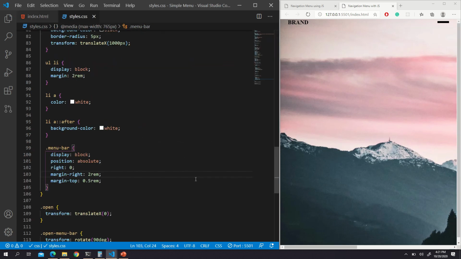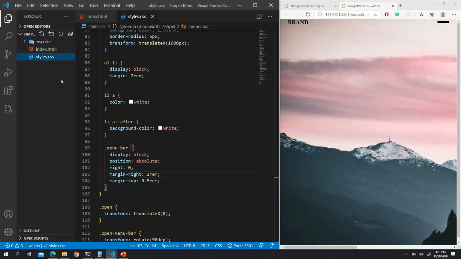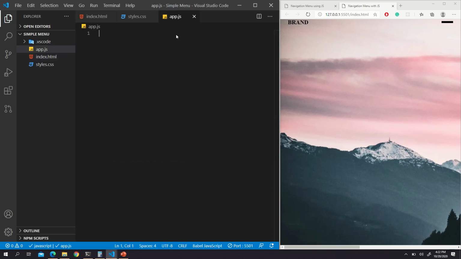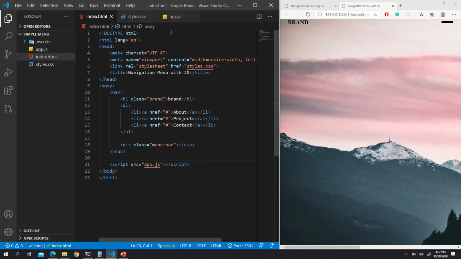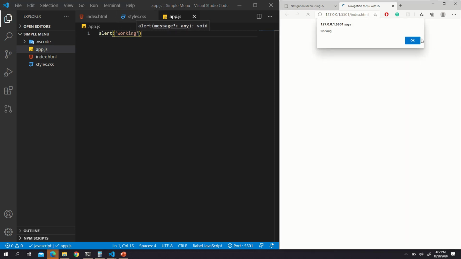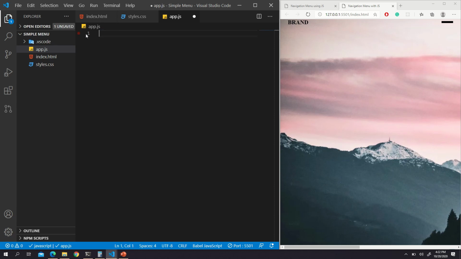Right, so let's go ahead and make the JavaScript file. I'm going to create another file and call it app.js. I'm going to add this script at the very bottom of the body, close to the closing body tag, with the source app.js. Just to see if it's working, I'm going to save this and do alert, quotation, working, save, and you see that it is giving me an alert right now. It's working. So JavaScript is connected with my HTML.